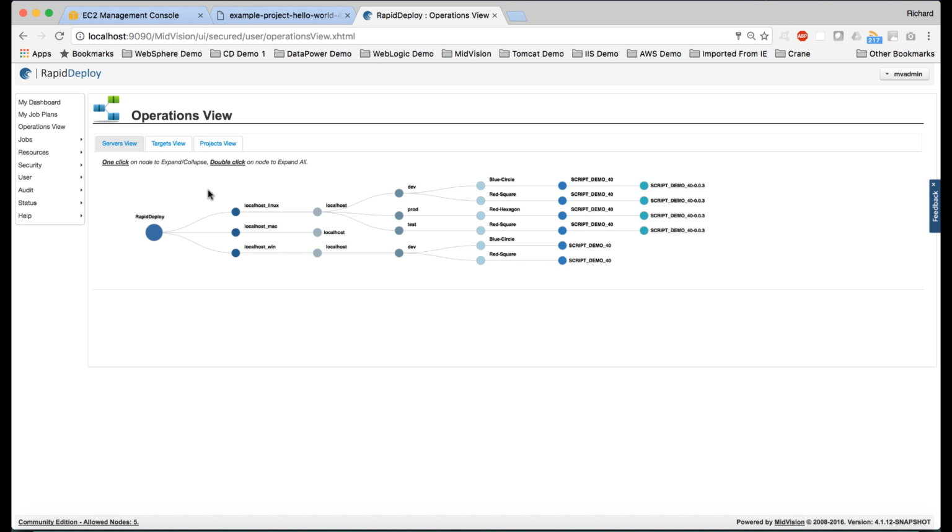The server view here, seeing localhost Linux here, and then localhost, because a server definition can actually have multiple target IP addresses or host names, which will all get the same version. And then you can see the different environments, the different applications, and then the version that's actually deployed.